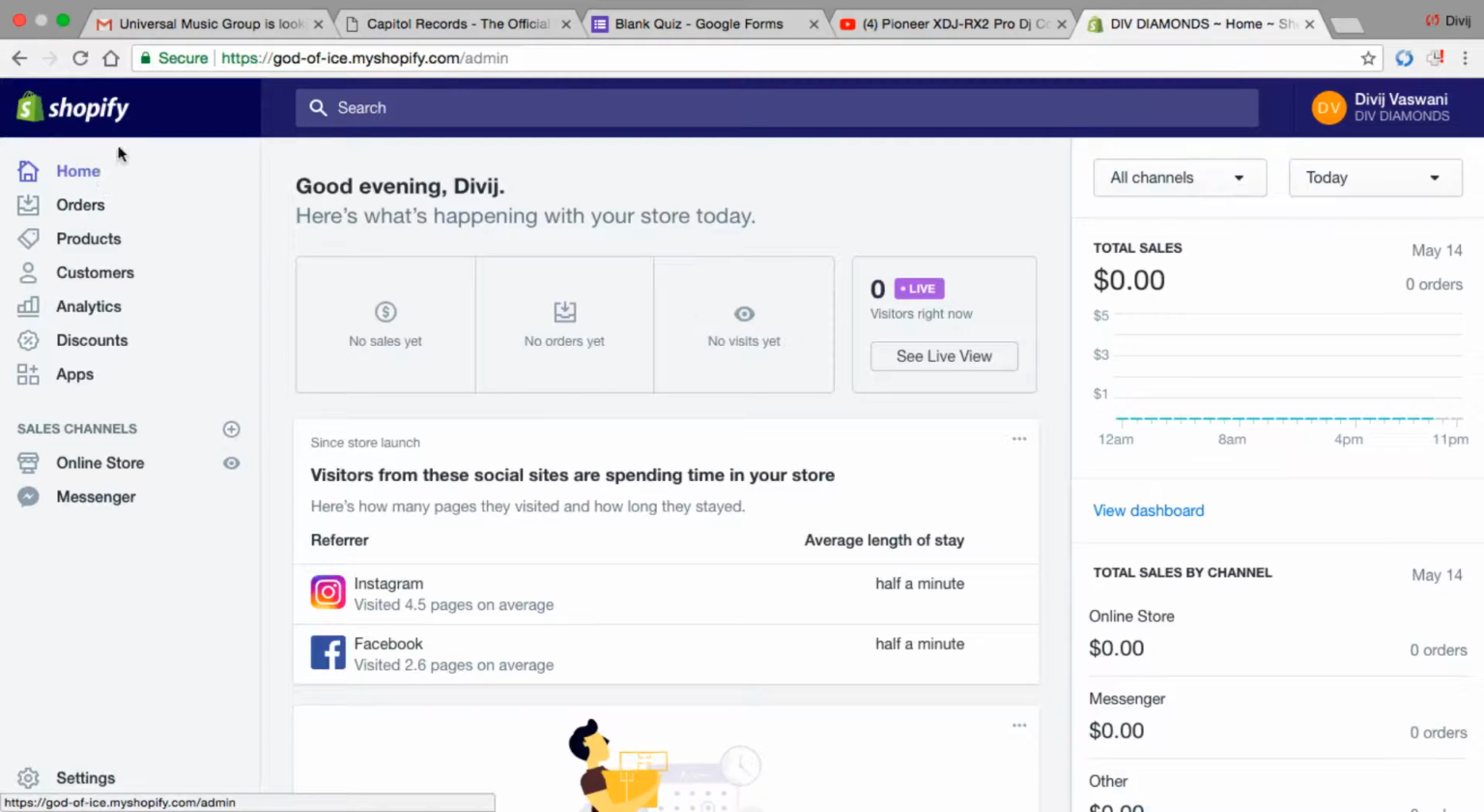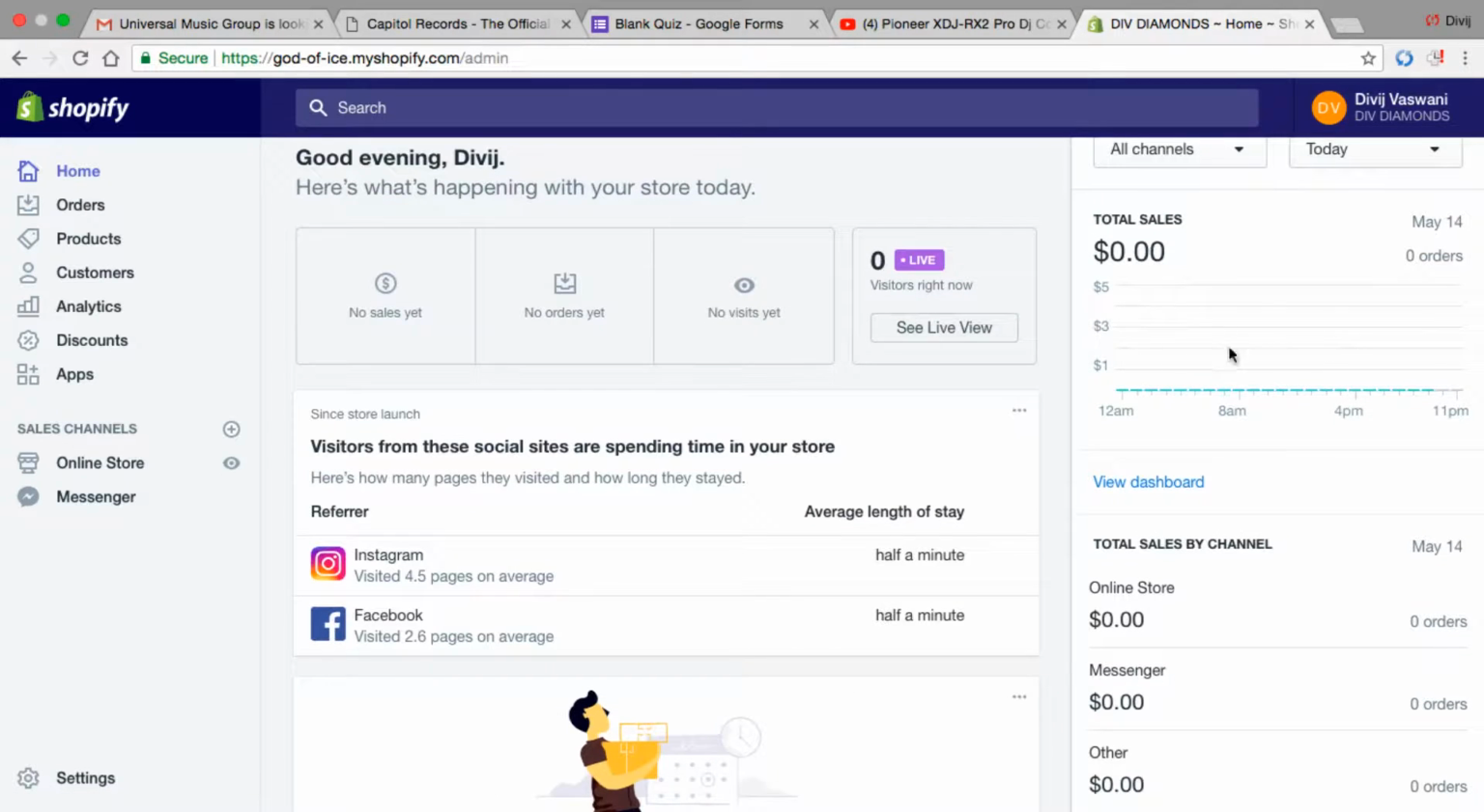So at your homepage, you're going to basically have a search bar. You can search for different things. Definitely comes in handy. You're going to look at your sales. Hopefully on yours, you're going to see some sales here. You're going to see the number of orders, number of visits, how many live visitors you have. Look at your live view of the website. Total sales, the dates, the times, your dashboard.